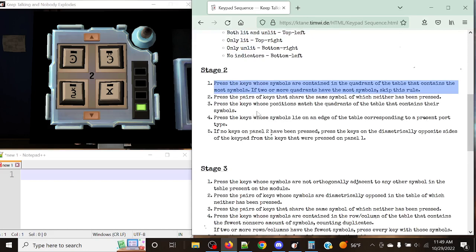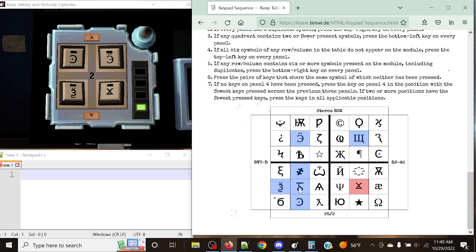Press the keys whose symbols are contained in the quadrant of the table that contains the most symbols. In this case, this is a very clear winner of the bottom left. So we're now going to be pressing the backwards Charlie. We're going to press the snake 3. We're going to press the stuff from the previous stage, which includes this guy right here, and this guy as well. So therefore, we have actually cleared stage 1.